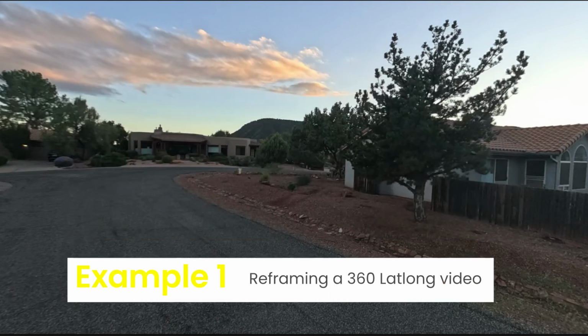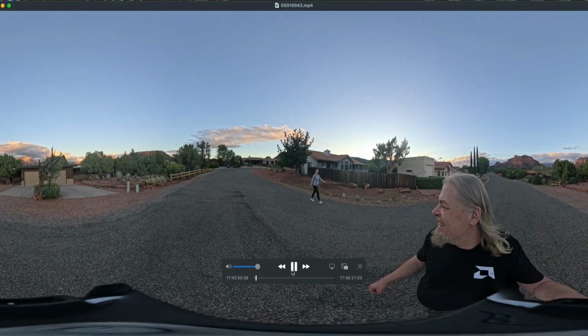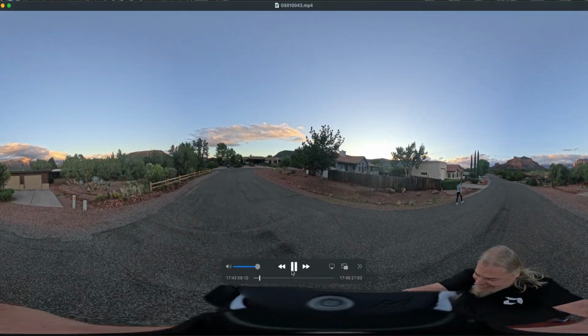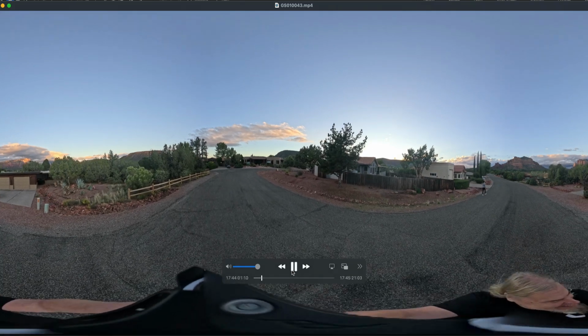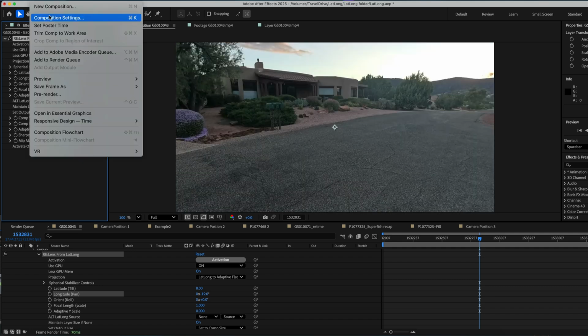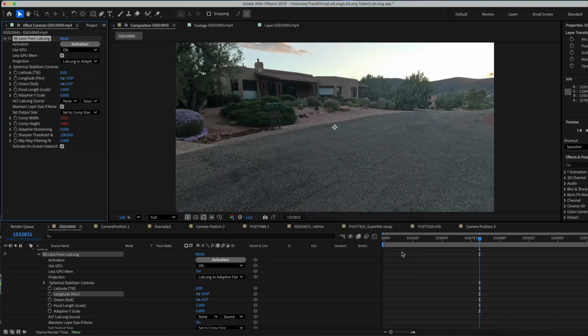Example 1, reframing a 360 LatLong video. Let's start with a simple example. Here we have a 360-degree video shot with a 360 camera. Here are the steps. Apply Relens from LatLong. Set your composition size to the desired output resolution. In the plugin, make sure output size is set to comp size. And then we can animate the virtual camera to follow the action.